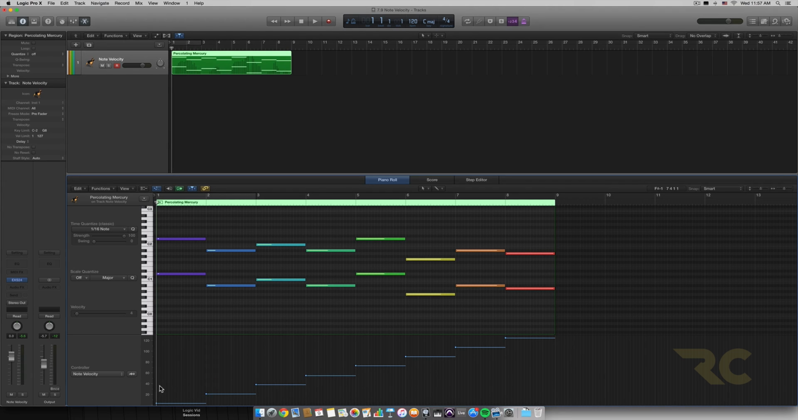You don't have to do the whole thing. You can just do the first two and then the second two going down, things like this. This is just a fast way of drawing lines that the note values will follow. So that's something to keep in mind.